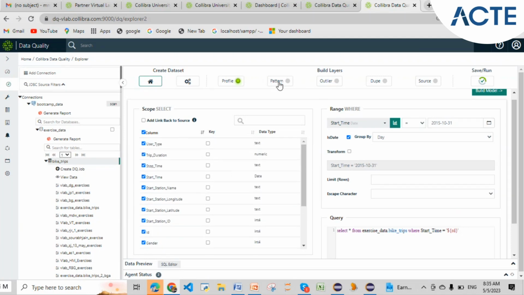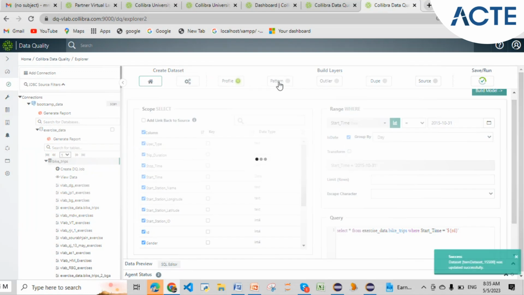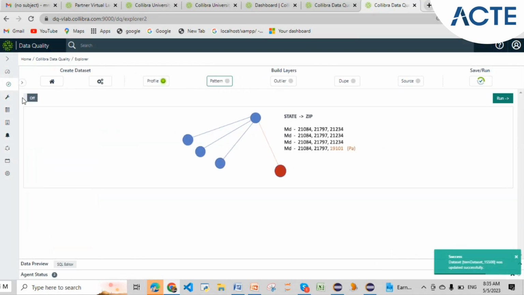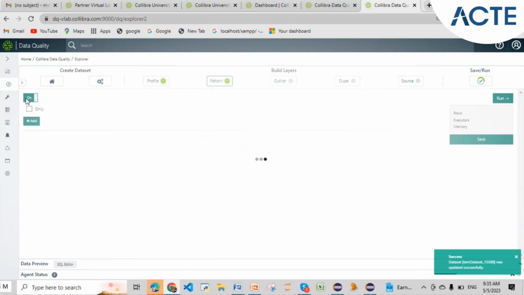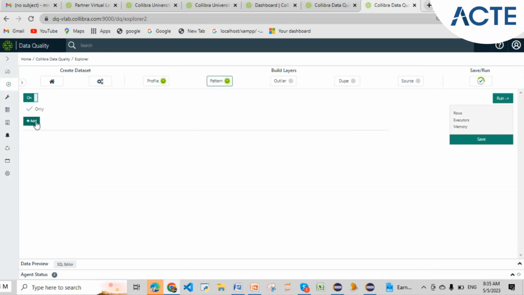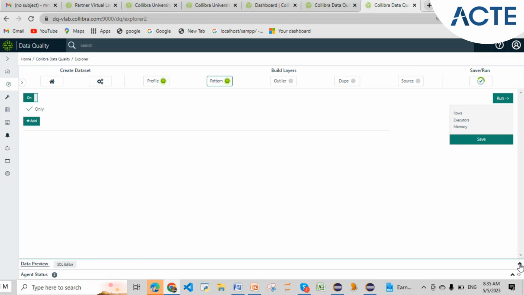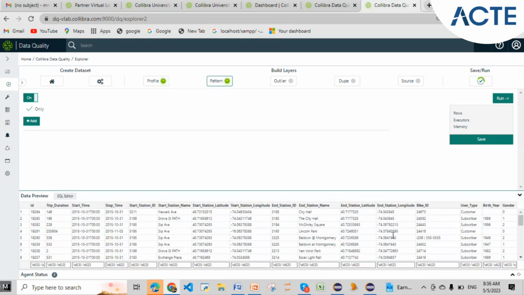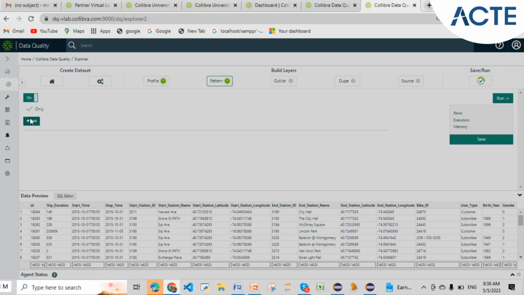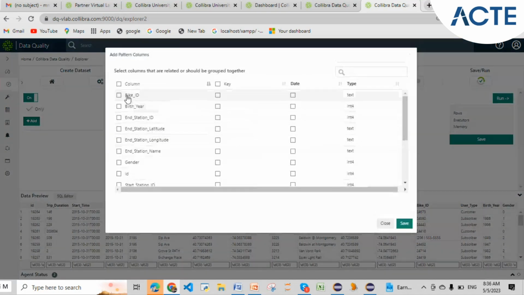Then I can have a pattern check here. If I want to check the pattern of a particular column, I can click it on and then add. We can check the pattern of bike ID maybe, so that this should not be the pattern. Likewise, let me add the column bike ID.